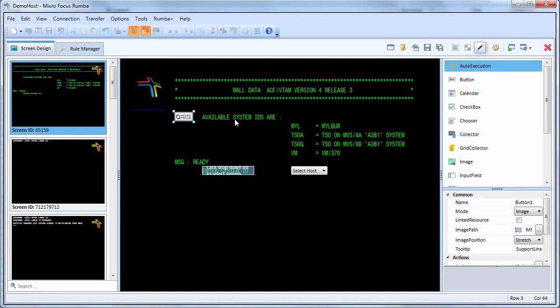In this video, we're going to add a label control. This control adds a text label to a green screen. You can use label to either replace an existing screen label or to create a new one.